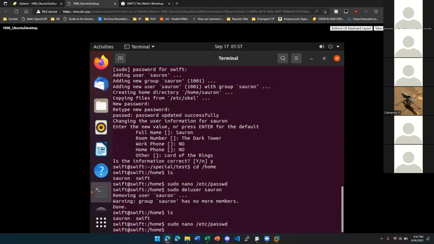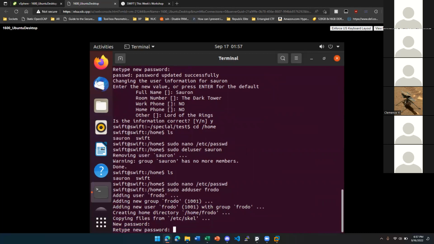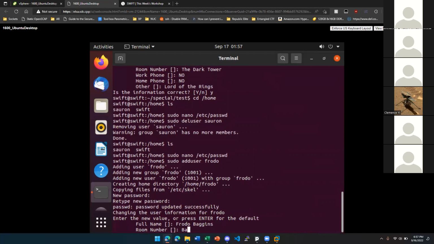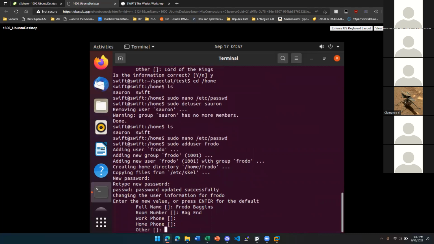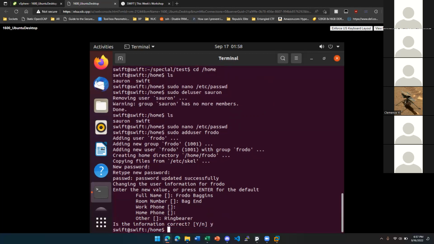So let's go ahead and add the correct user. Let's go ahead and sudo adduser Frodo. Now I'm going to give Frodo a new password called the Shire. Now his full name is Frodo Baggins. He lives at Bag End. He doesn't have a work phone. He doesn't have a home phone. Other information, he's the ring bearer. And this information is absolutely correct. So I hit Y, and Frodo has now been added to this system.